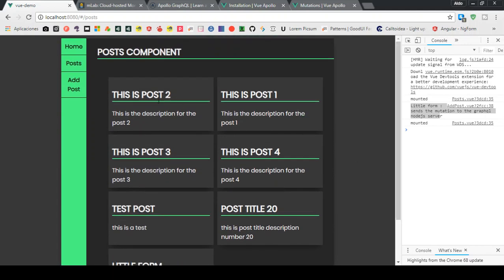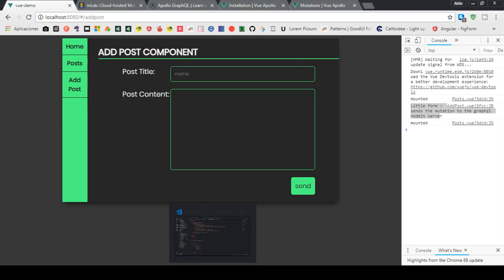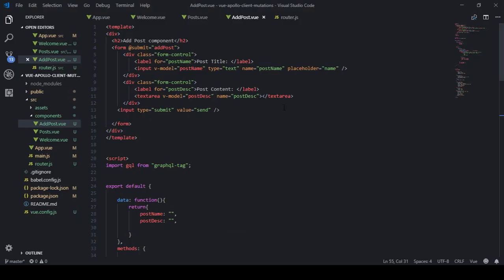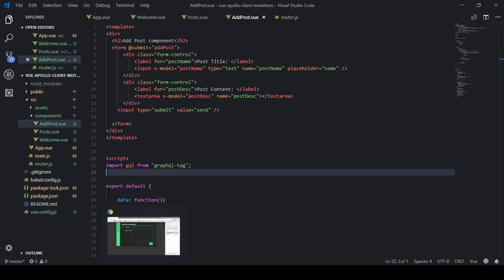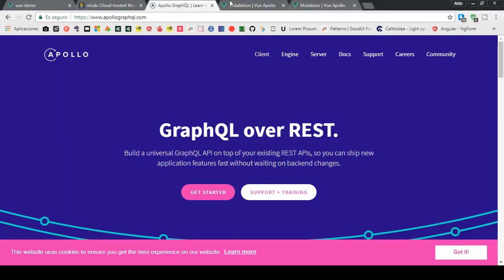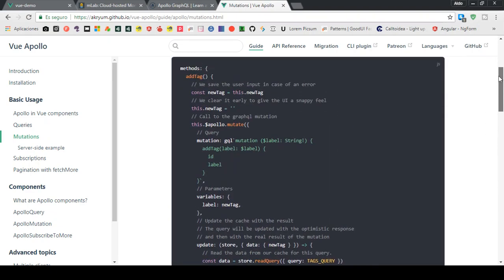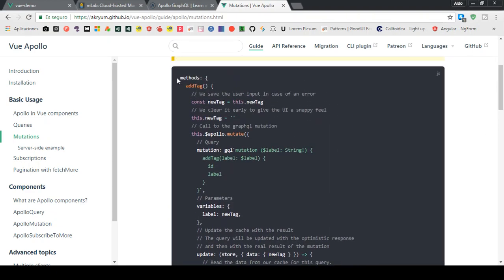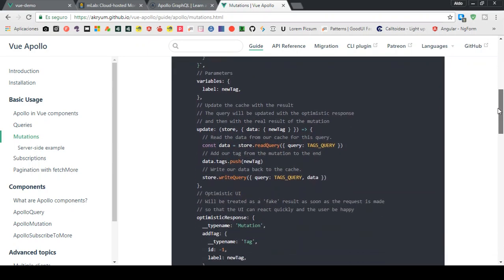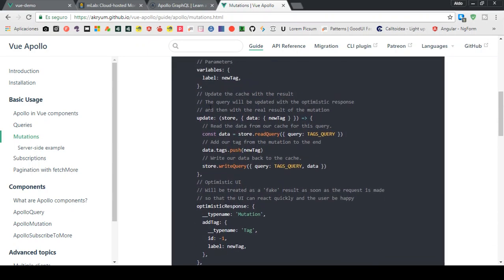Okay, so let's go back to the form. We do the same: we import gql from graphql-tag. Let me show you from the documentation. Mutations via Apollo. Okay, so we added this inside the methods. This is how you are going to update.